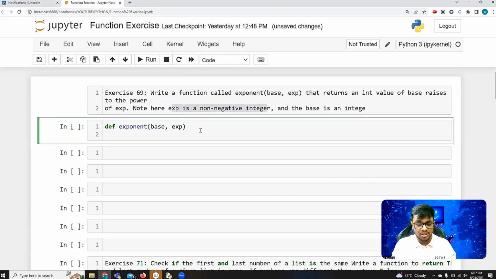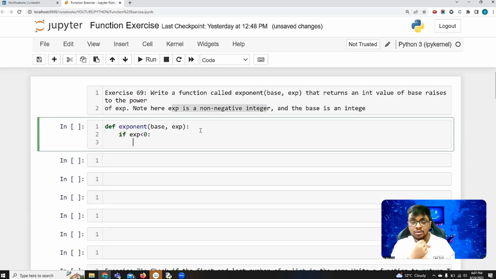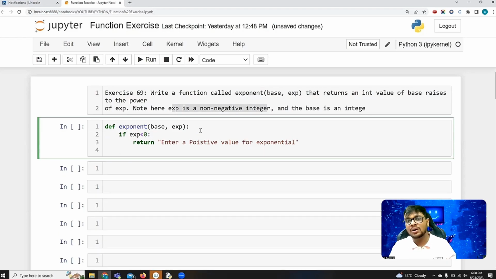So we will just mention a condition: if exponent is less than 0, in that case you need to raise an error. We will just return an error saying enter a positive value. Now next, what we are going to do here: the base should be an integer, so we can make sure that the base is an integer. Whatever our base would be, we will convert it into integer of base. So these two conditions we have done.